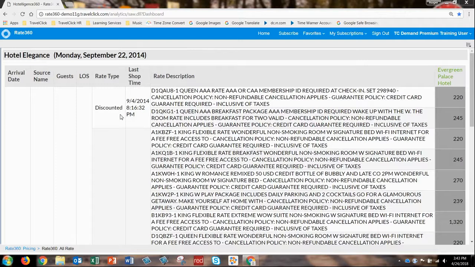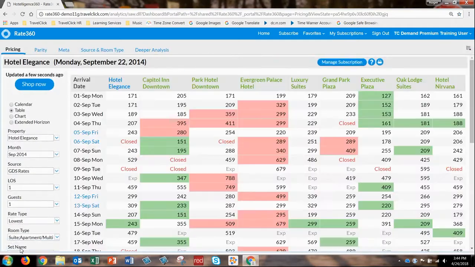The date and timestamp lets you know exactly when this rate was shopped and uploaded into the database. Some rates are the result of shopping by other properties. Use this navigation bar rather than your browser's back button to return to the previous display. This keeps your filter settings intact.